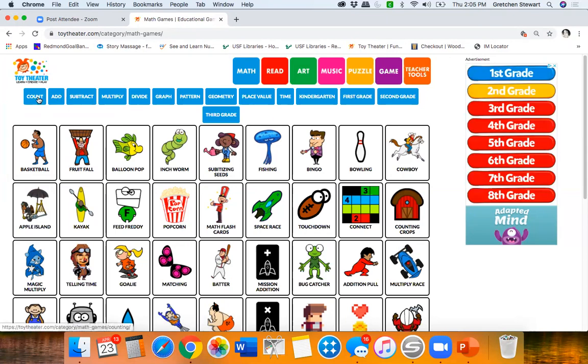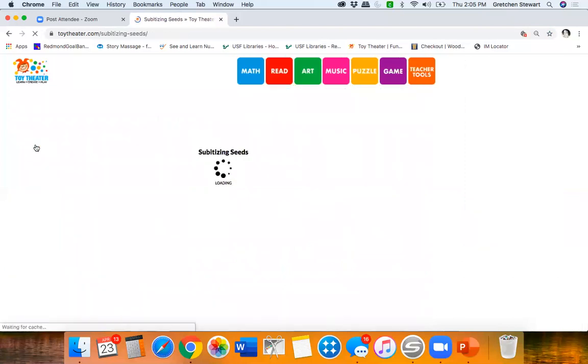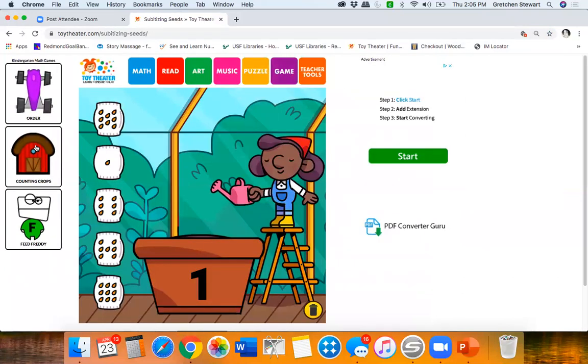Or I thought I was going to click on counting. Yeah, there we go. And then I'm going to go to subitizing seeds. So again, we're working on identifying number of objects in a set. So you can see here, and this is a start button I was telling you, don't get confused by it. So you can see here that we've been given this girl who's planting seeds.